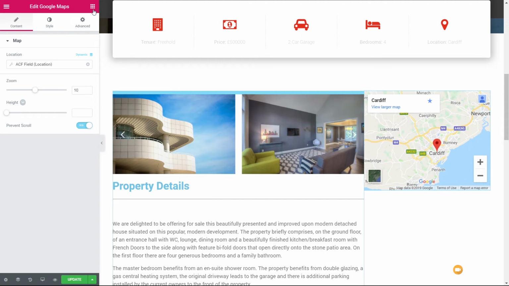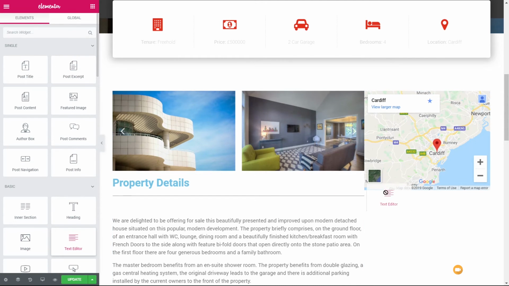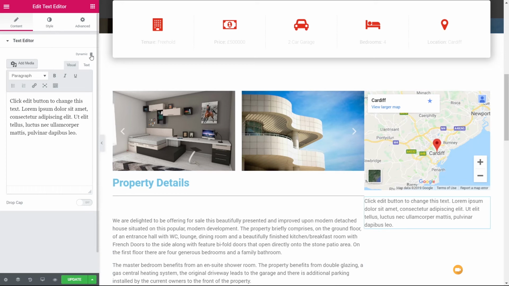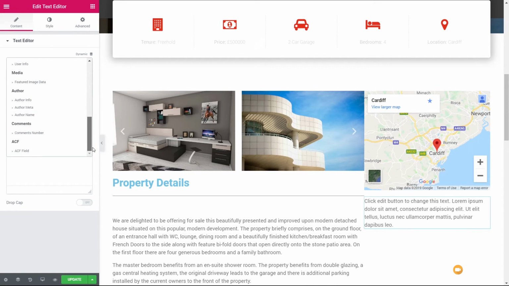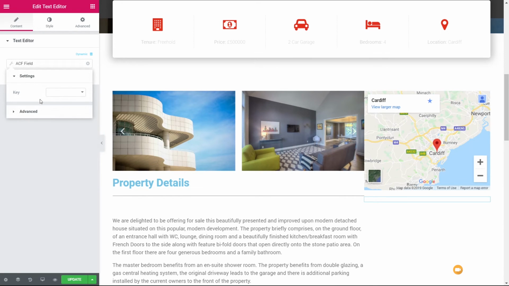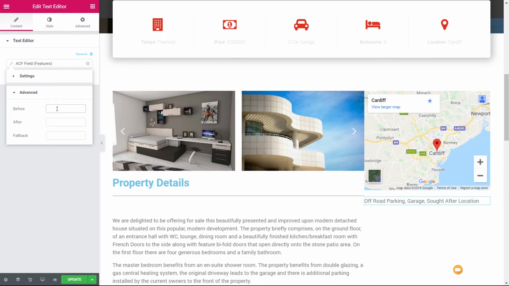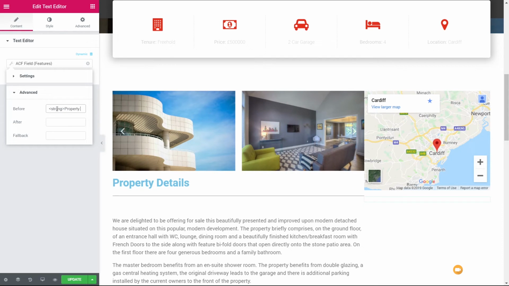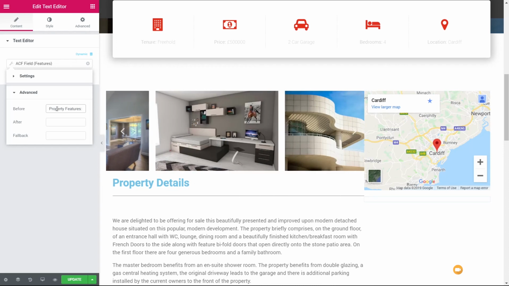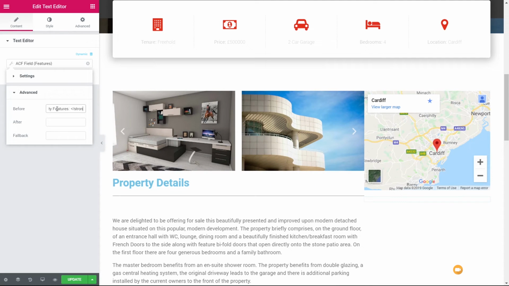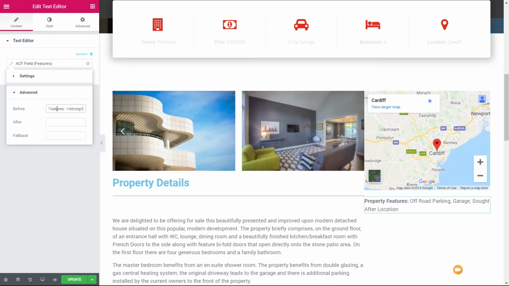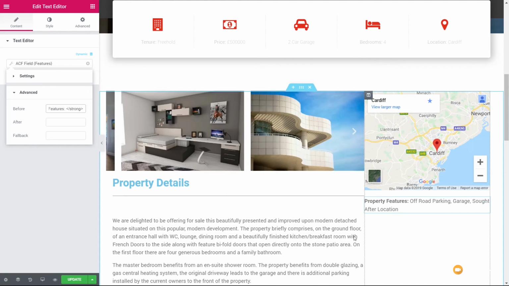The next thing we're going to do is put the property features. So we're going to come down, we're going to choose text editor, drop that below our map. Again, we're going to use the dynamic options. We're going to click on dynamic, scroll down to the bottom, choose ACF field, expand that out, and we're going to choose features. Open up the advanced section, and we're going to do like we've done before. We're going to put in strong, so we can have this in bold. We're going to put in the words property features, colon and a space, and we're just going to close out that strong. So the nice thing with this is you can use HTML properties in here to make sure you style everything to look better. So you can see having property features in bold at the beginning just separates it from the actual list of features on this particular property.